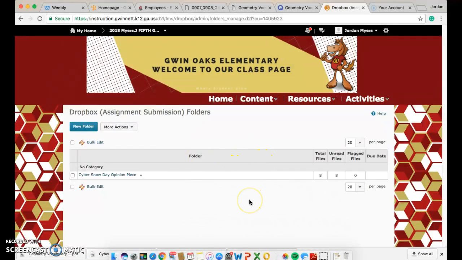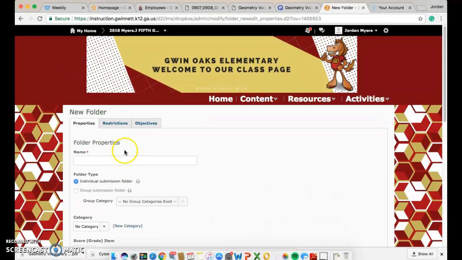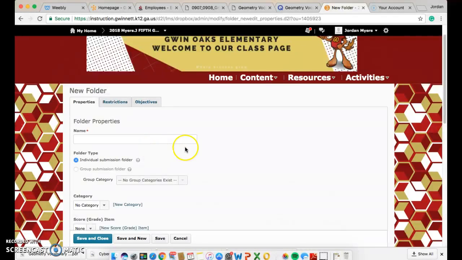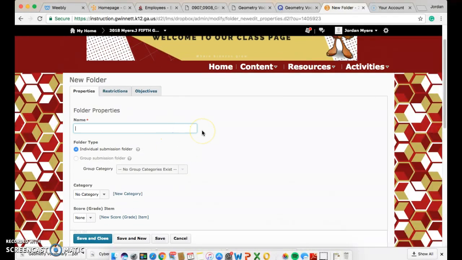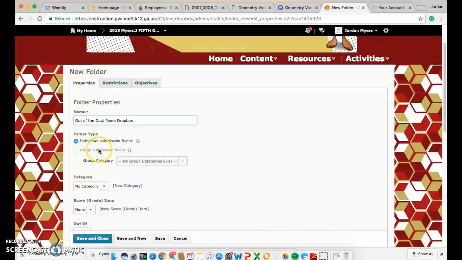You might have something here, you might not have something here, it's fine. You're just going to click where it says New Folder. And the Dropbox that you're going to need for tomorrow is for the poem. So I might label mine Out of the Dust Poem Dropbox. It's an individual submission folder. It's not a group submission.